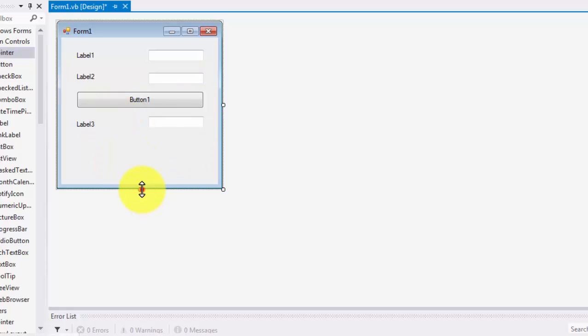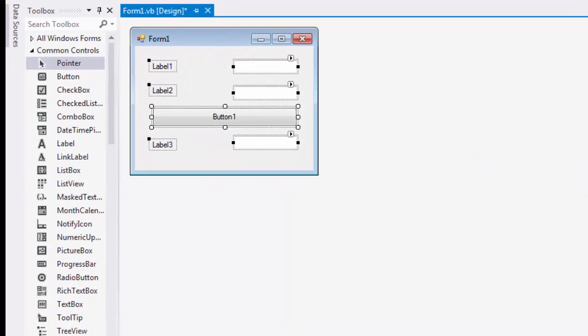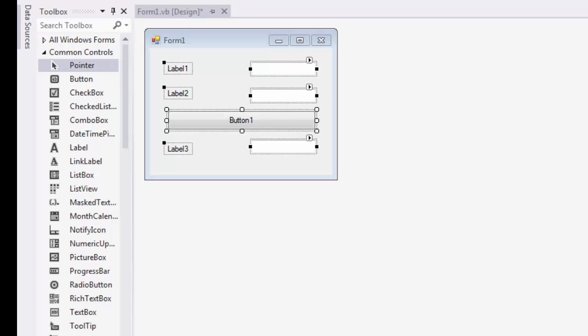Now let me add some information here to each one of these form elements. Let me change the properties. So as usual, I am going to be changing the font properties so that it is a little bit larger than what it is right now, so that it's a little bit more readable. So I'm changing it to size 12.